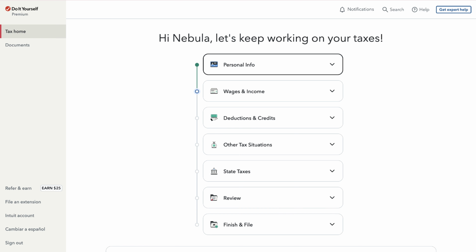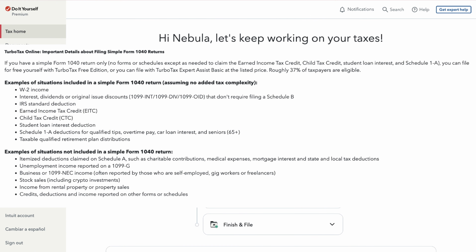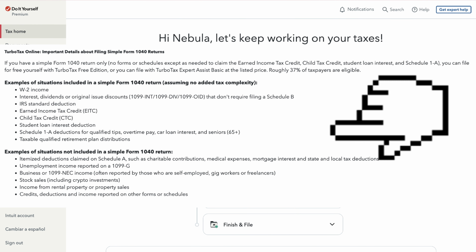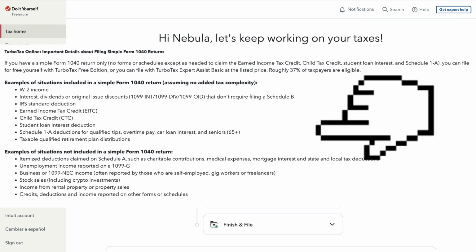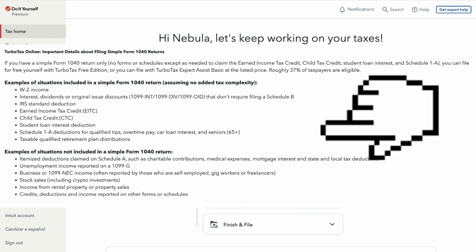Keep in mind, not everyone can file their taxes for free on TurboTax. Only if you meet certain conditions, like doing a simple tax return, can you file your taxes, both federal and state, completely for free. This is what TurboTax included as a simple tax return. Feel free to take a screenshot or pause the video for a bit.